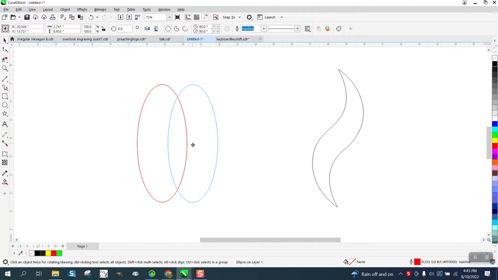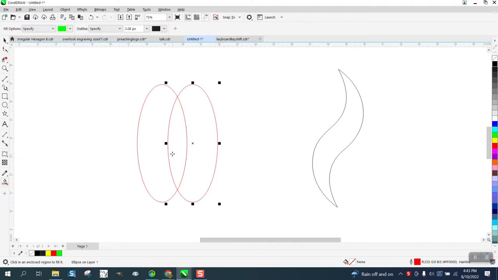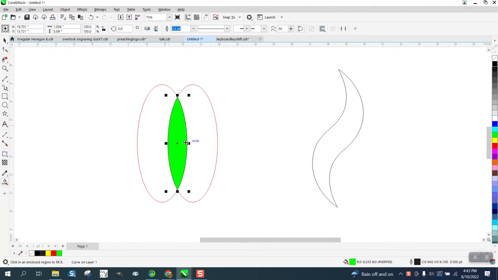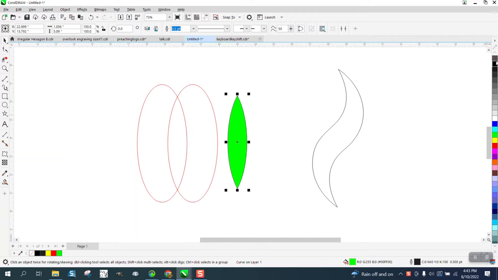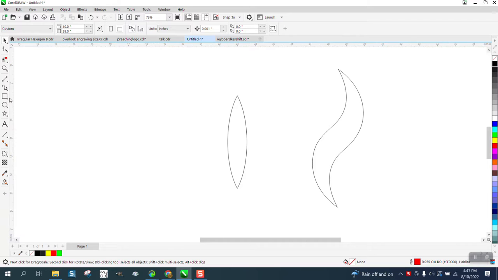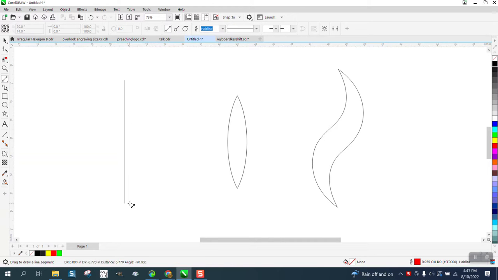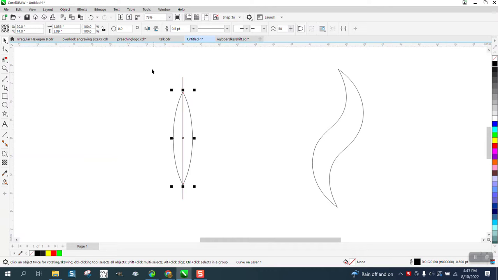I'm holding down the control button. I'm making a new shape with the Smart Fill tool. By smart filling it, I made a new shape. Now I can left click, right click. You don't have to put a line down the middle, but I'm going to put a line down the middle. And I'm going to hit P, put it in the center of the page. I'm going to hit my other one and hit P, put it in the center of the page.